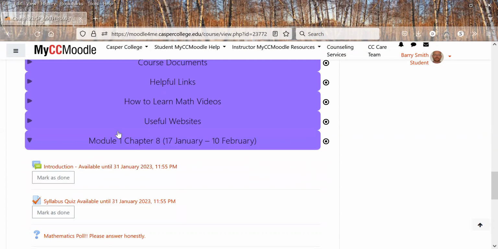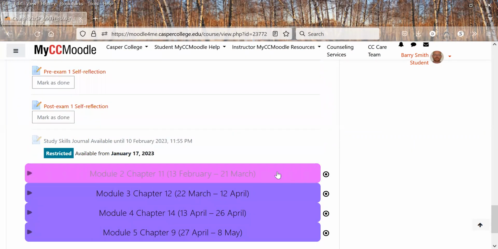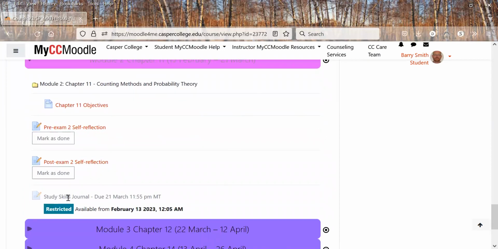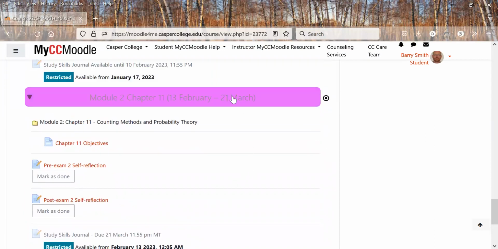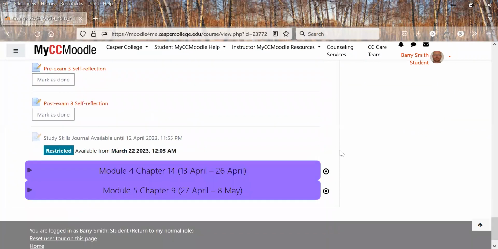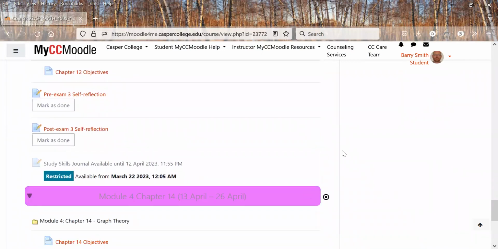Now, all the chapter 8 homework, quizzes, and exam aren't due exactly on the 10th of February. You can do them earlier, like I said, or later depending on how time works for you. Then when we get to module 2, there is still a study skills journal, and it is due that last day of the module, which is the 21st. And that's how it works throughout. We have a study skills journal and it's due on that last day.